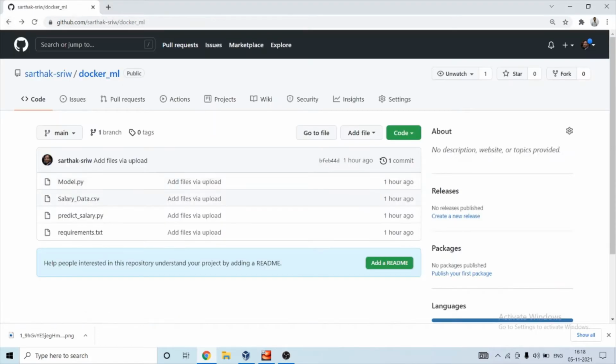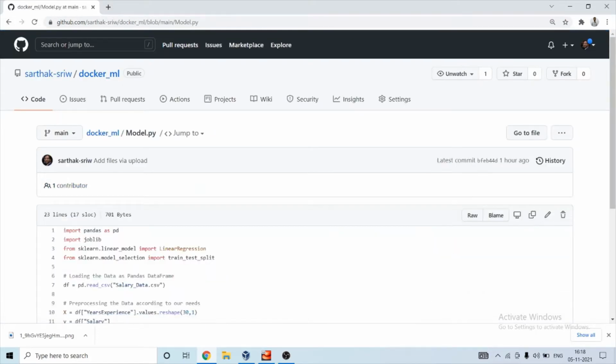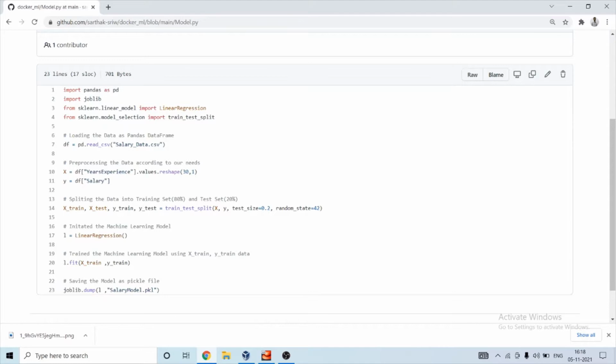So I've written a simple code inside a model.py. The library that I'm going to use is pandas. It is used to load the dataset. The model that I'm going to use is linear regression. Train test split is used for splitting the data in the following percentage. So the training dataset has 80% of the records and the test dataset has 20% of the records.